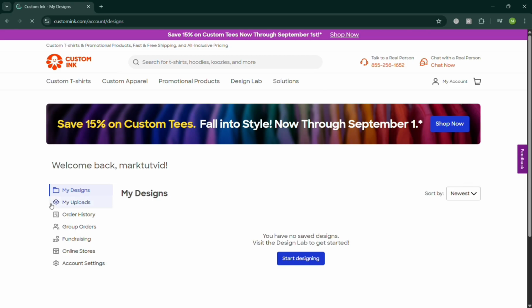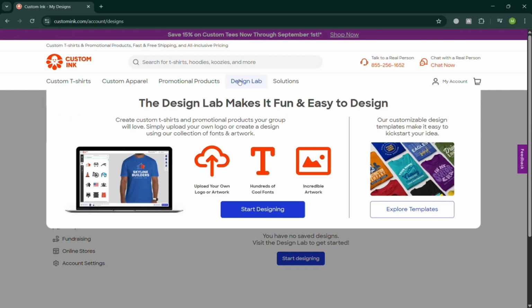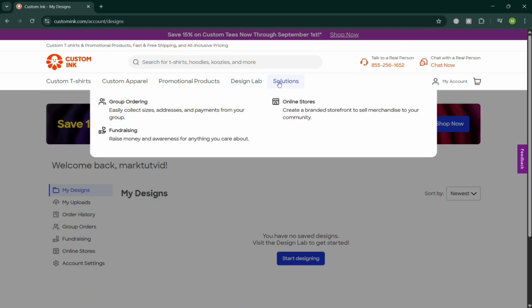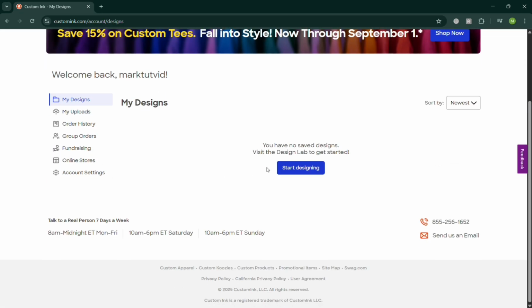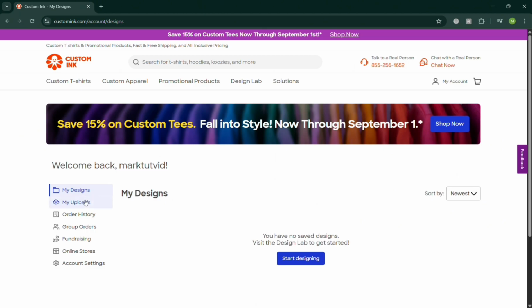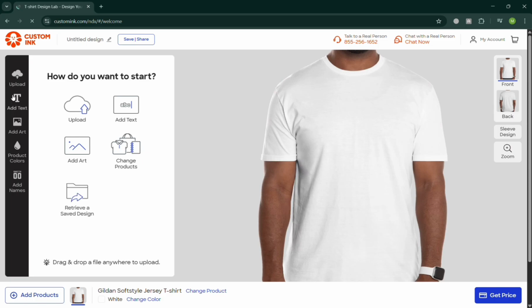Now from here in our dashboard or homepage, we can also choose custom apparel or promotional products that we want to design. Of those options, I'm going to simply click the start designing button below here, and I'm going to choose the t-shirt to design with. Here, you could also upload your own design that you already customized using Canva or any other platform. But by clicking the start designing button, you'll automatically be directed to a page where you can start designing the product.